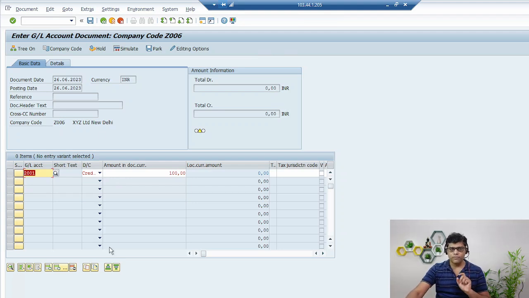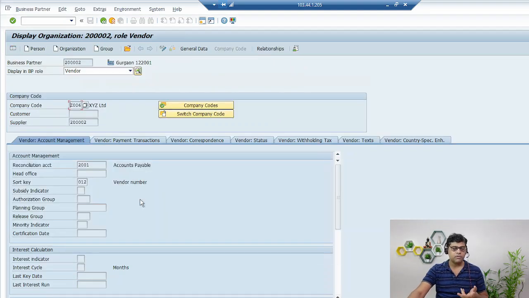So how are we going to have this data? Are we going to do it manually? Like, will we create the GL account first in FS00 and that GL account directly we are going to add here, or manually enter here? No, if you try to enter here a GL account manually, it's not possible.